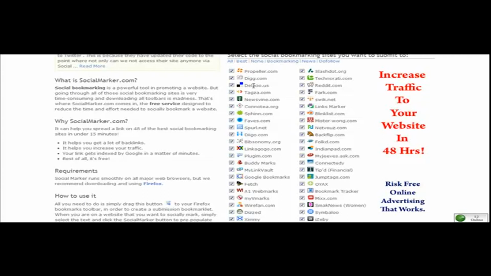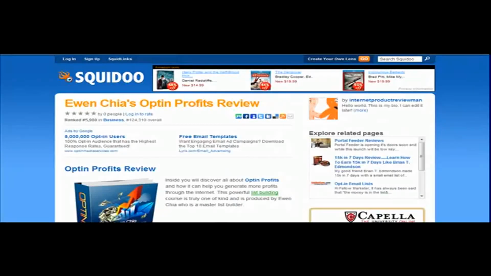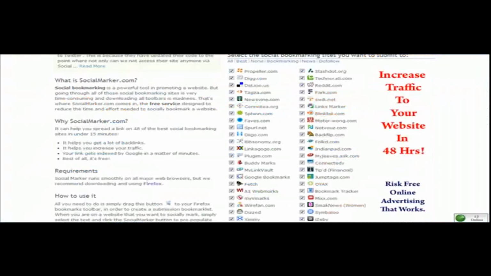So I'm going to show you how to submit your content. The content you're going to want to submit would be the Web 2.0 properties that you've set up, like the Squidoo lens. You could even be promoting the video that you've created to promote your product. Obviously, every time you submit it, you're going to be submitting it based on the keyword phrase or the main name of the product that you're trying to promote.